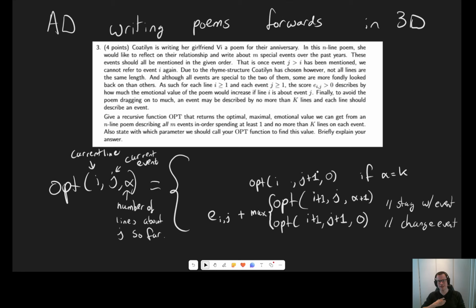And if you've already seen the backwards video, you will see that there is yet another way to make this work, by making this one of our base cases in which we return a big penalty, which I'll get to talking about in a moment. But these are at least two ways in which we can handle this case, where we have already spent the maximum number of lines on the current event.